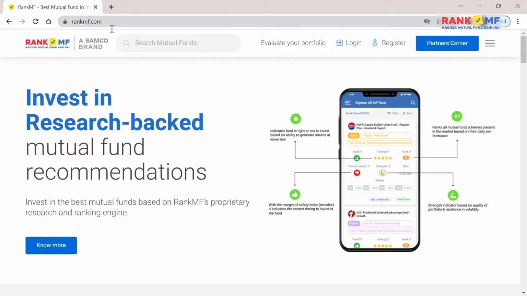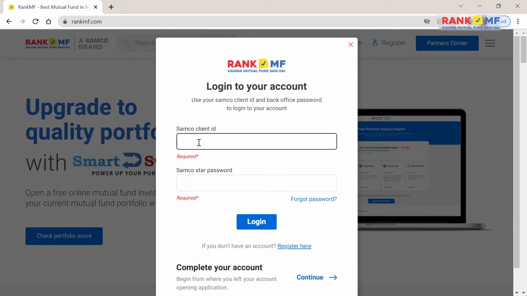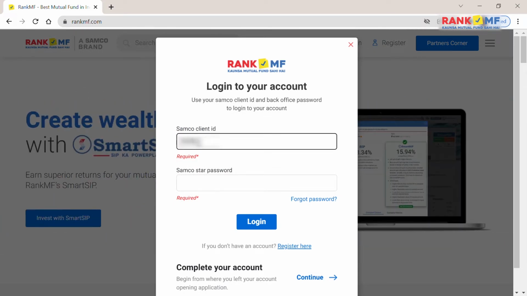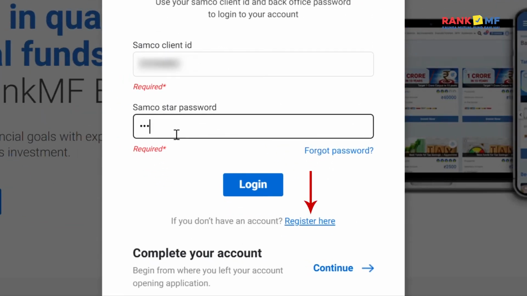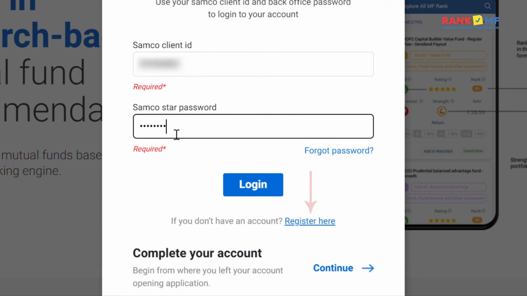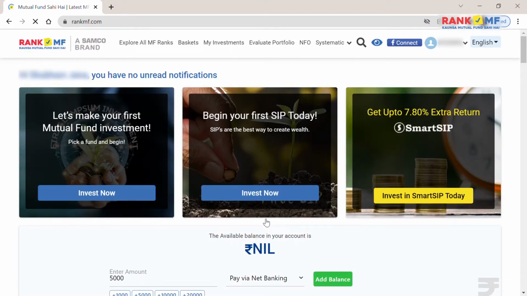Once you have landed on our home page, move your cursor to the top panel and click on the login button. Enter your Samco client ID and Samco star password. If you don't have a Samco ID, please click on the register button and open your Samco account within 15 minutes. After your successful login, you will be directed to your account homepage.